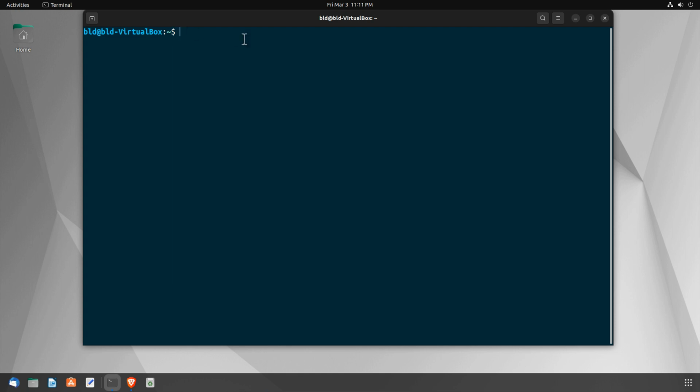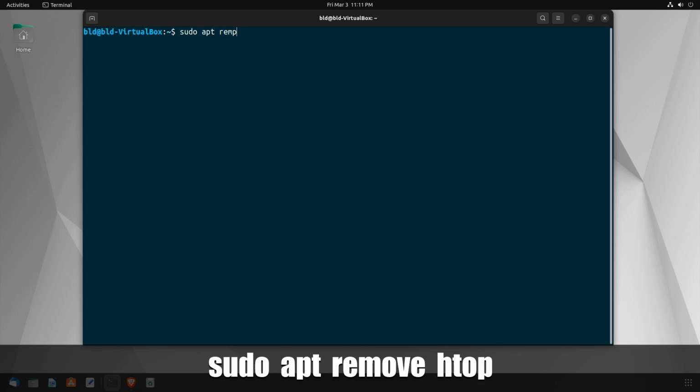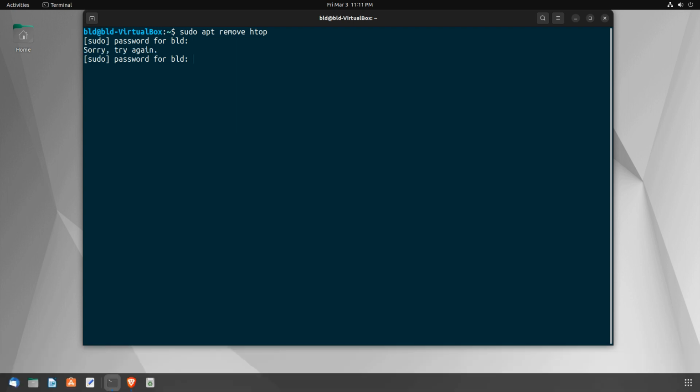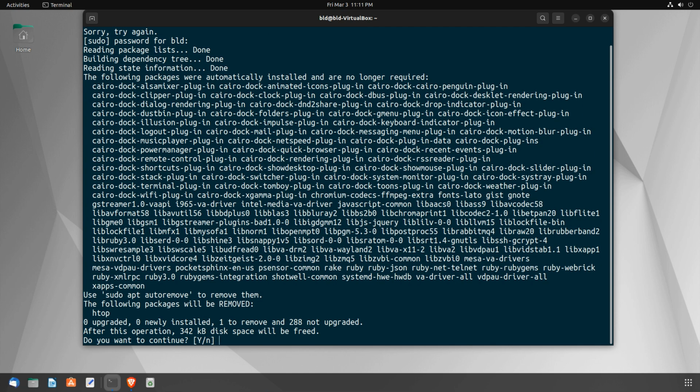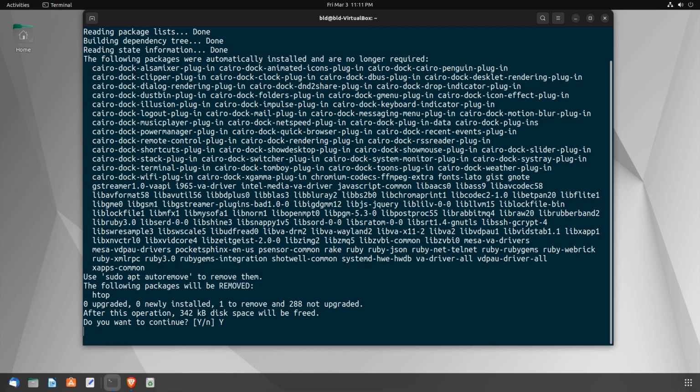For example, I am going to uninstall htop from the system. I am going to use this command in the terminal. Press enter and it will ask for your password. Enter your password and press enter. It will ask, do you want to continue? Press Y, and hit enter to continue. Now, wait for the process to be completed.